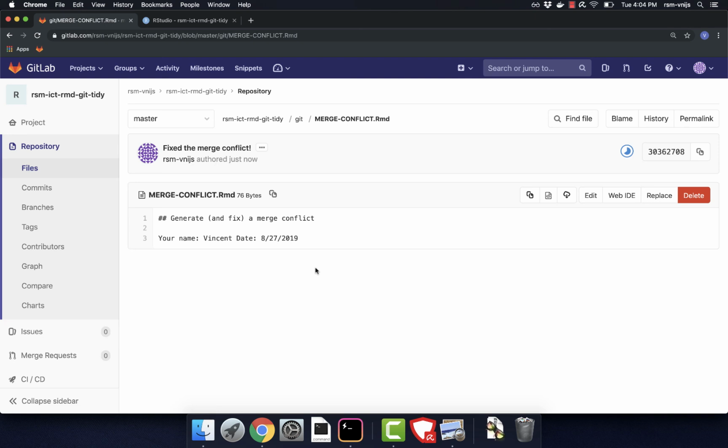Okay, so first thing you should always do, especially when you're working in a group, before you start making any changes related to Git or GitLab, is to pull, to make sure you have the very latest version of everything.